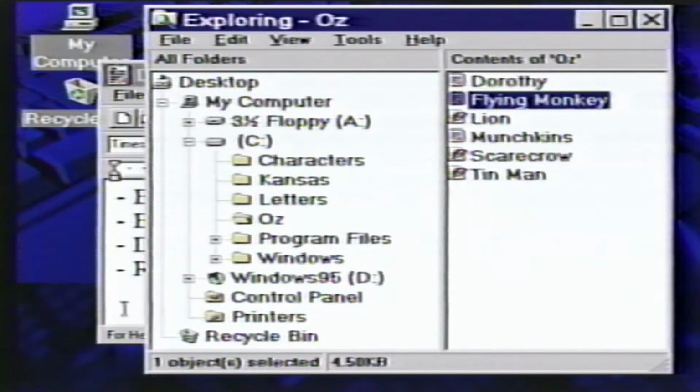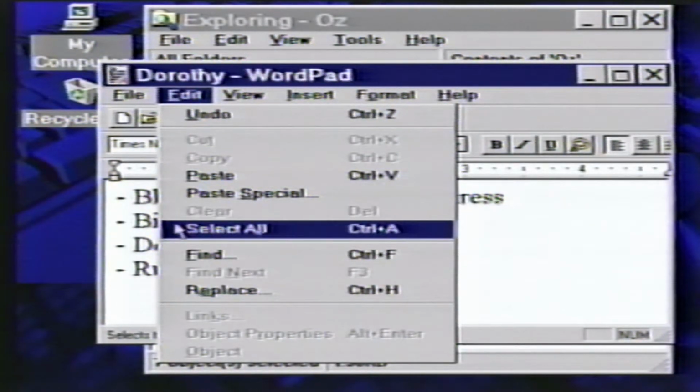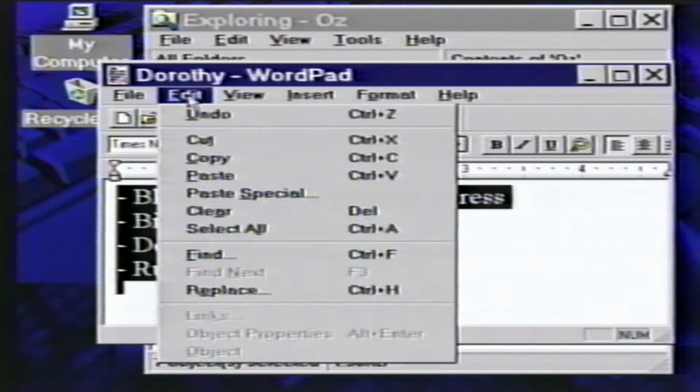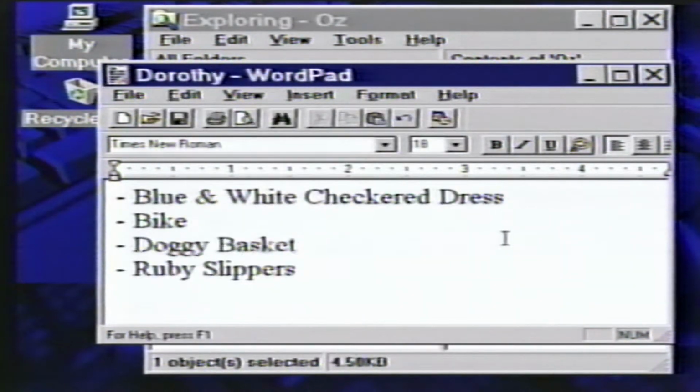For example, let's look at the Dorothy file again in WordPad. If we wanted to select everything in the file at once, we would open the Edit menu and choose the Select All item. This seems easy enough, but there's an even easier way. Let's take a closer look at the Edit menu choices. Notice that to the right of the Select All option, you see Control plus A. Remember those keys. Now close the menu by clicking outside of it somewhere.